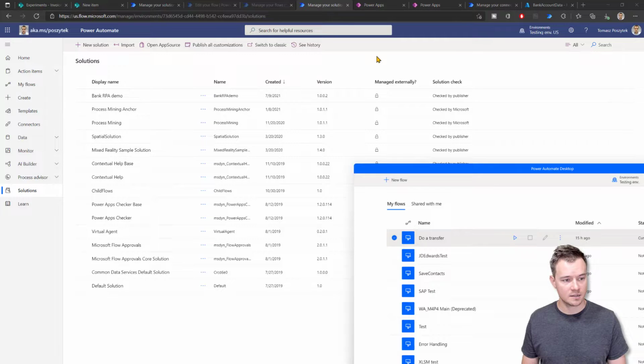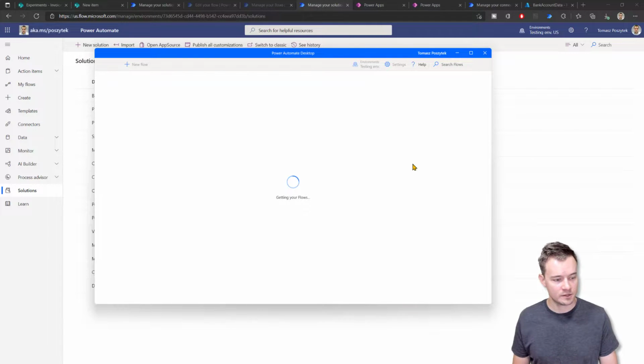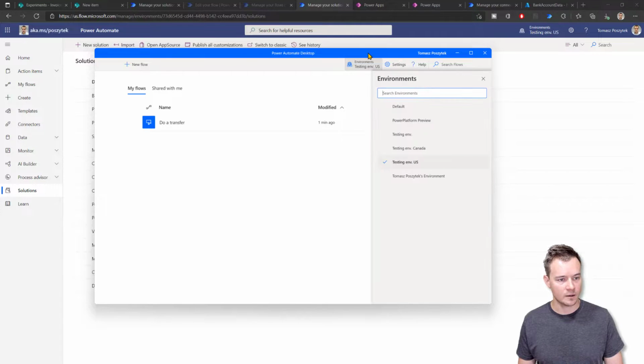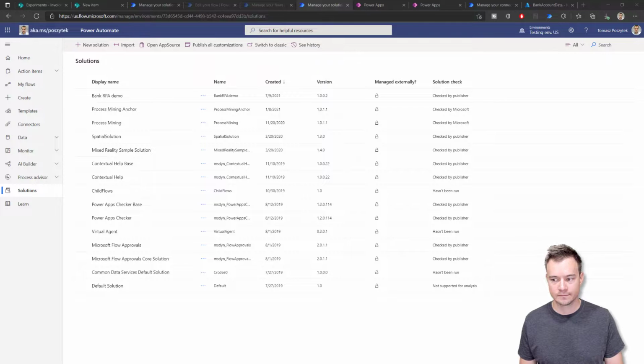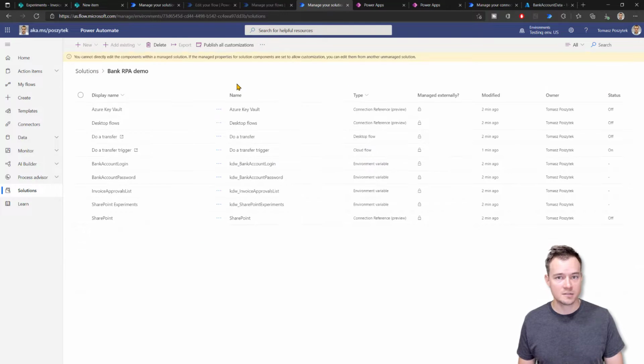I will just now switch, just to show you, to the testing environment United States in my Power Automate Desktop. So yep, it has been added 1 minute ago. All right. And so in this solution, because it's just a managed solution, I'm not able to do any changes here, at least officially, right? So we have to stick to that.